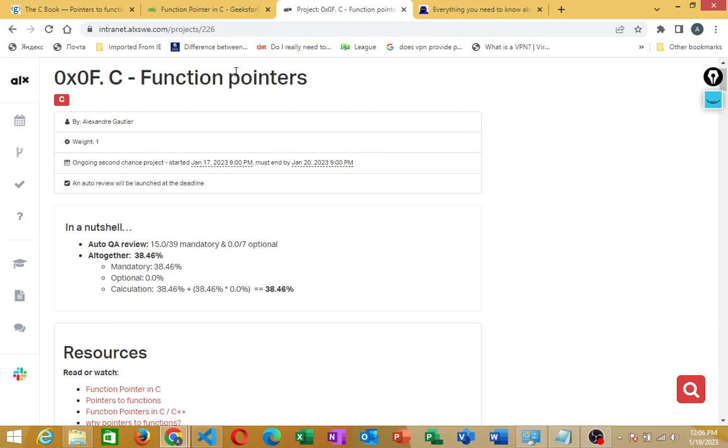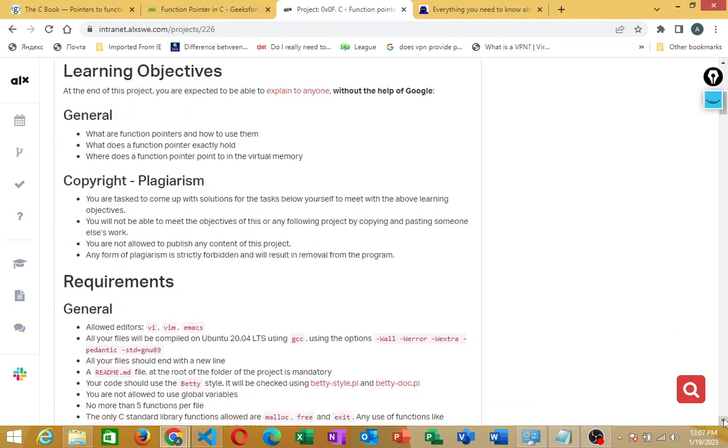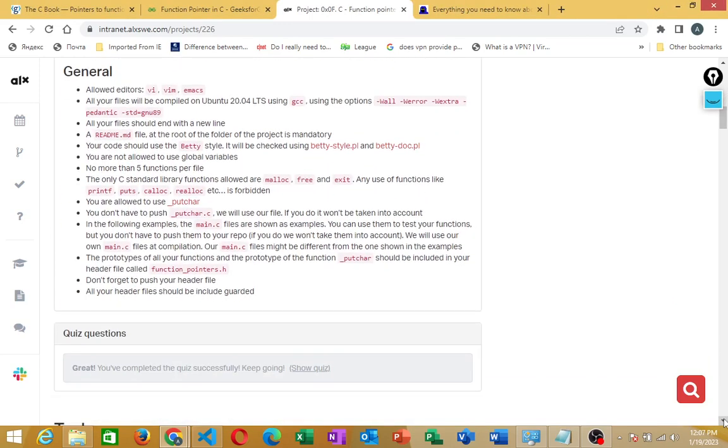And today we are going to be looking at this project, function pointers in C, the same language. Once again, please ensure you go through the resources. It's very important you go through the resources. Then look through the project requirements as well, so that we understand. But I believe it's the same as what we've done before. In the previous video, I believe the requirements are the same. So look at the general requirements.